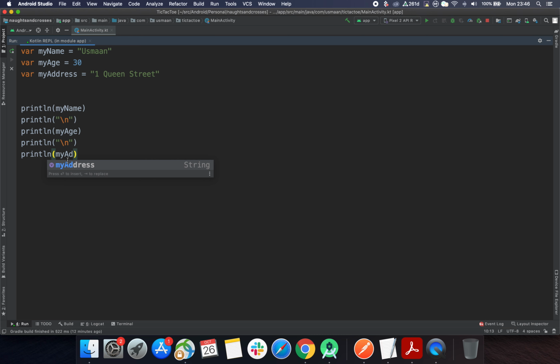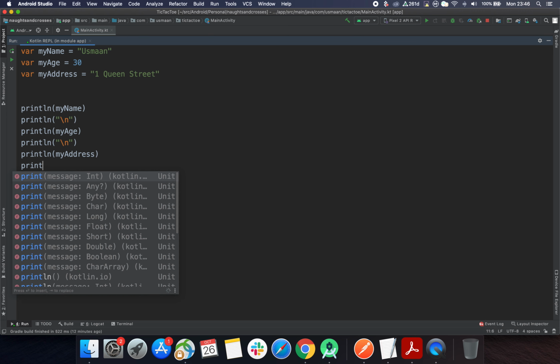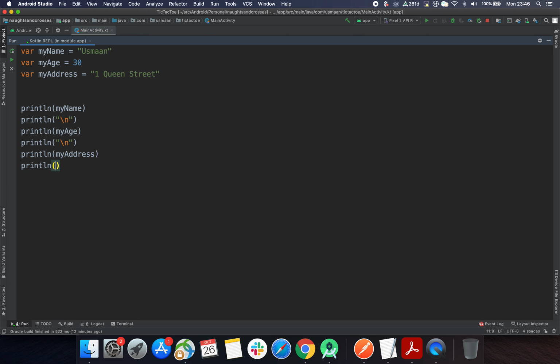You can see here that IntelliJ or Android Studio is telling me you've written my AD, do you mean my address? And that is exactly what I mean, thank you very much. And then I'll do another last print line just for good measure. Okay, let's run this.